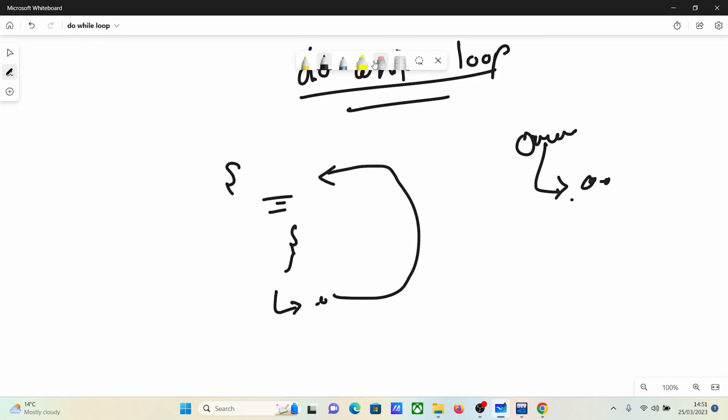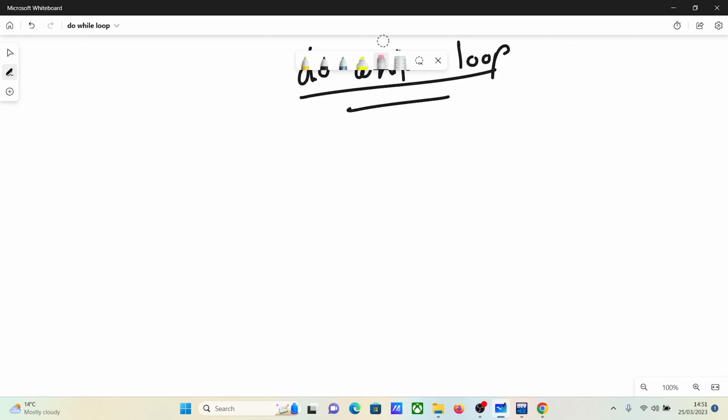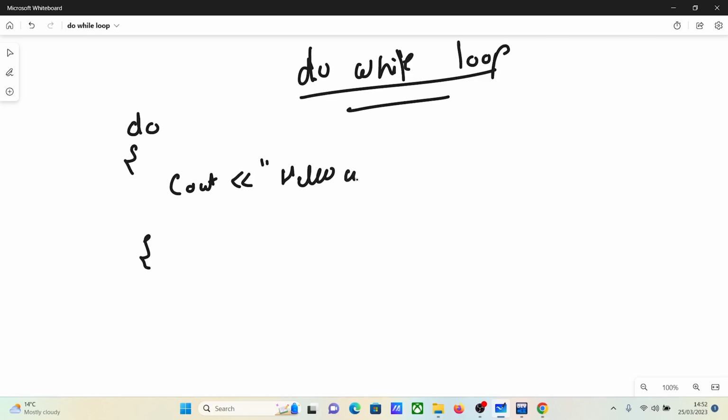I'll just quickly get rid of these drawings and I'll write it down again. So let's see the syntax of the do while loop first. You don't have to do anything, simply write do here and the curly braces here, and there will be the statement that you want to execute. So here it is, cout hello world.